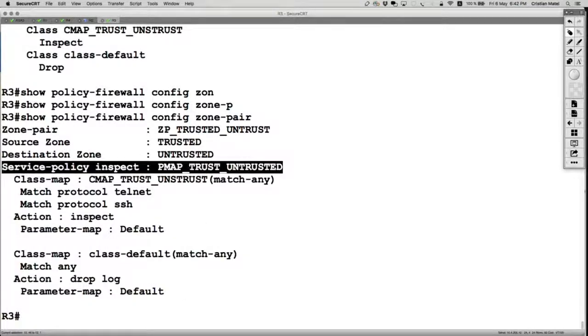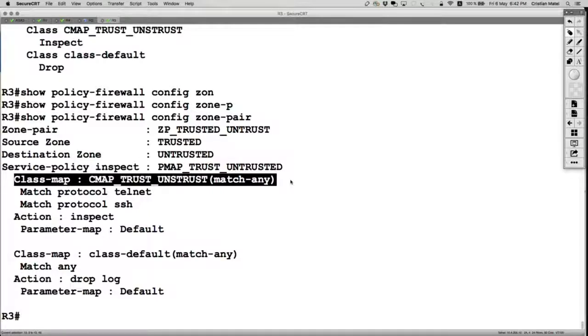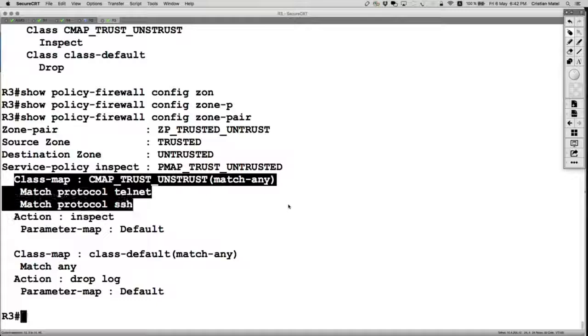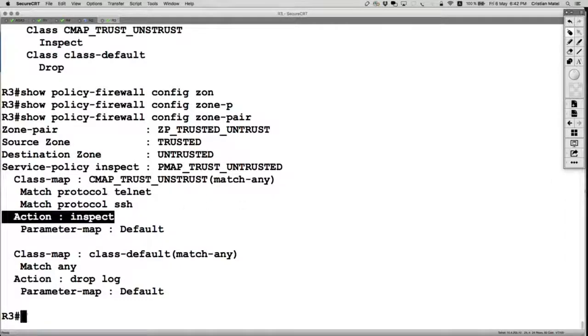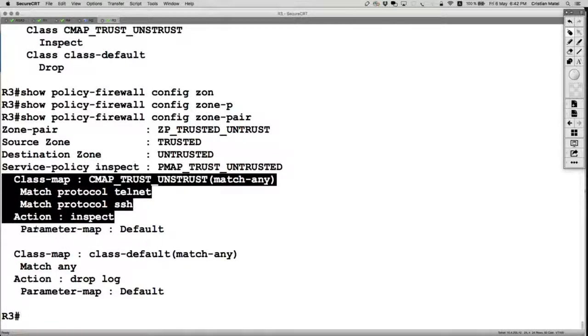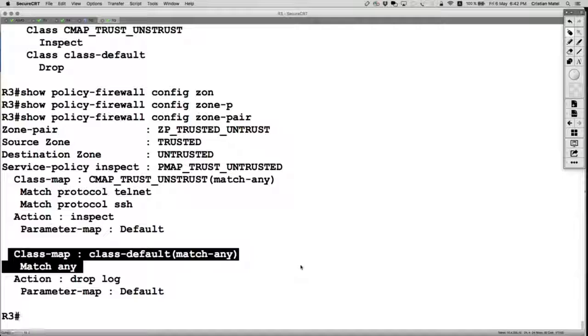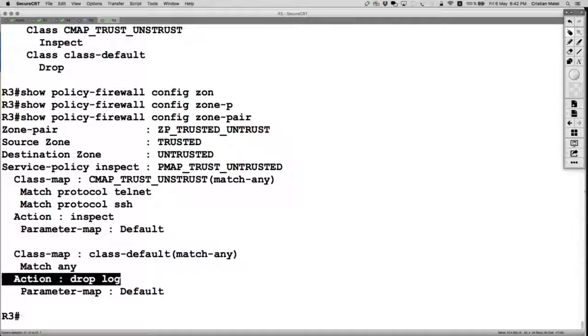This is my policy map name, which has my class map configured, which matches on Telnet or SSH traffic. And for that traffic, I'm going to inspect the traffic. All other traffic which doesn't match my configured class map is going to match on the default class map, which has an action of drop.